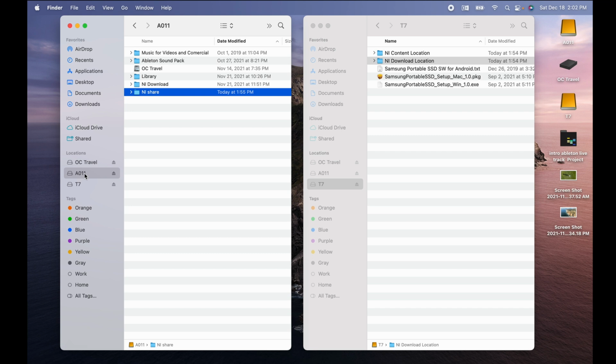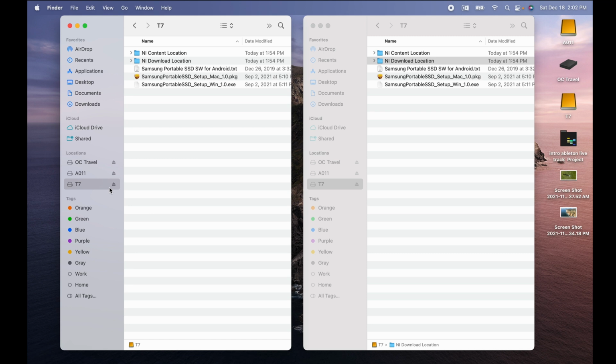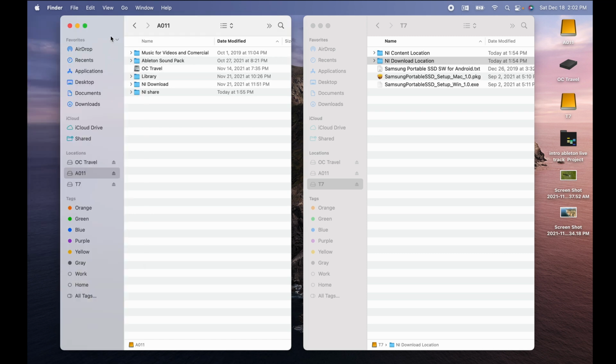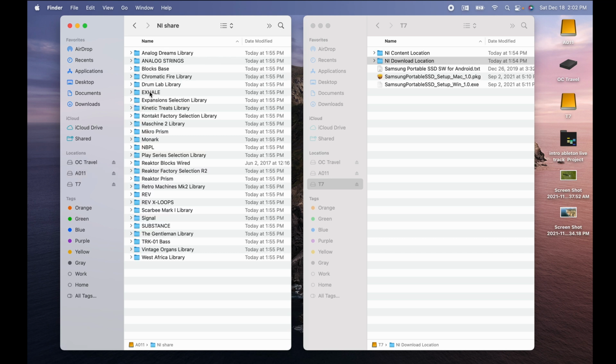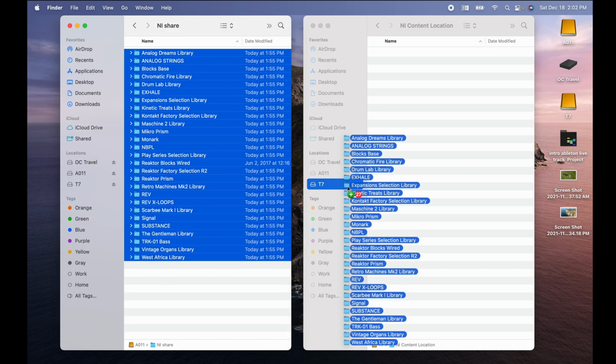I need more space. So now I got this T7, which is actually a 1 terabyte, which gives me more space to save in. Of course, a little bit faster than the T5, which is ideal when you are using these libraries, so you want all your samples to be called a little bit faster. So what I'm gonna do is open NI Share, which should be labeled as NI content location. It's gonna grab them all and I'm gonna throw them in here.